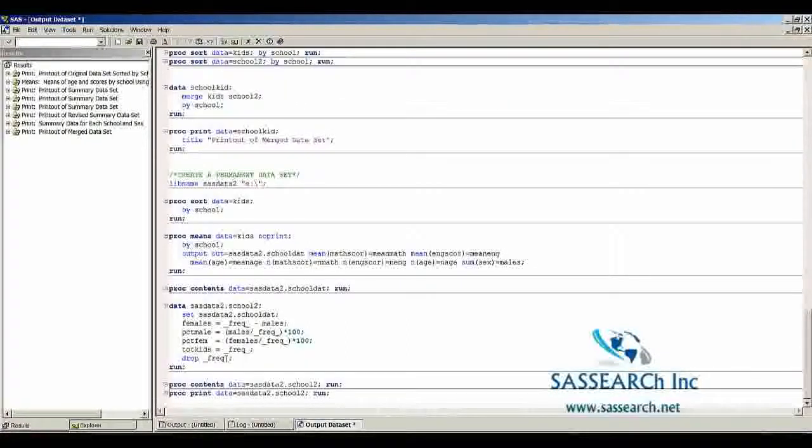And we can create a permanent data set with all of this information. In order to create a permanent data set, we need to start with a libname statement, and we have a fileref where we want our permanent data set to be stored once it's created. We're going to start by sorting our data equals kids. That was the original data set that we had read in, and it was a temporary data set.